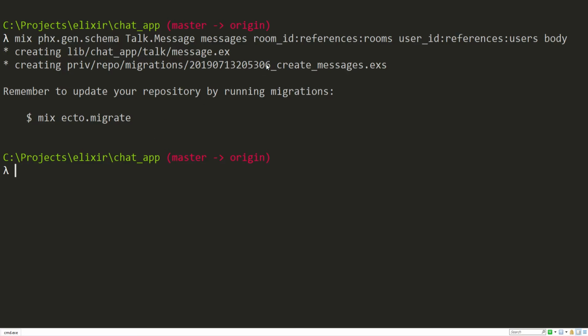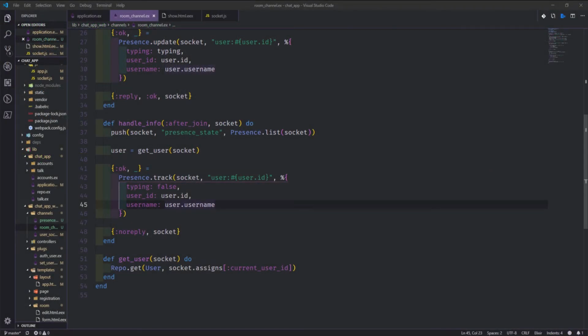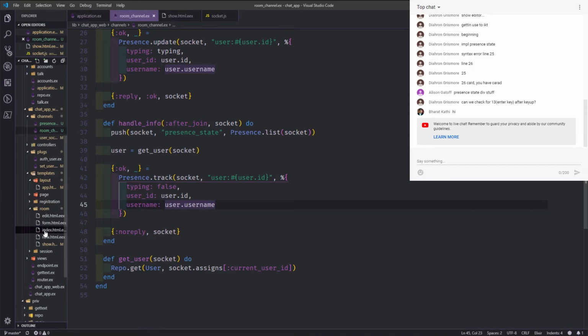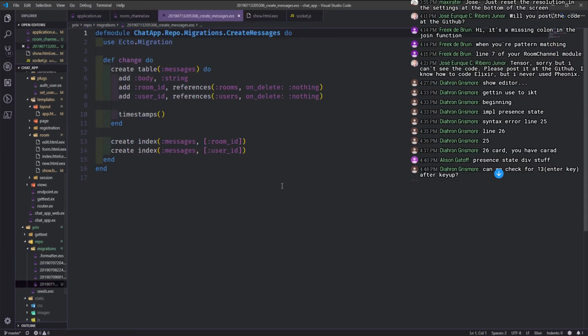All right, so there we go. Before we migrate this, though, we do want to modify the migrations and the schema itself. Let's go and do that. So inside of priv repo migrations, the new migration is here.